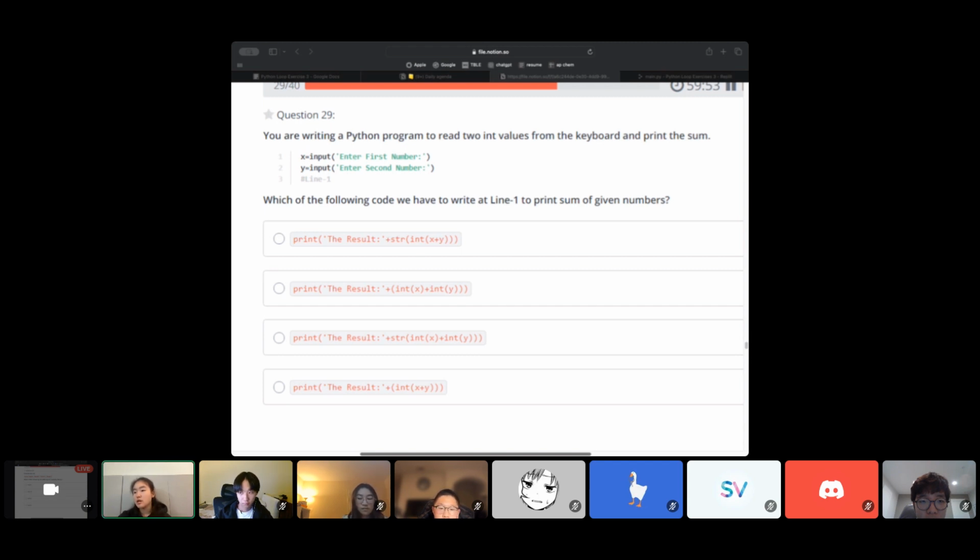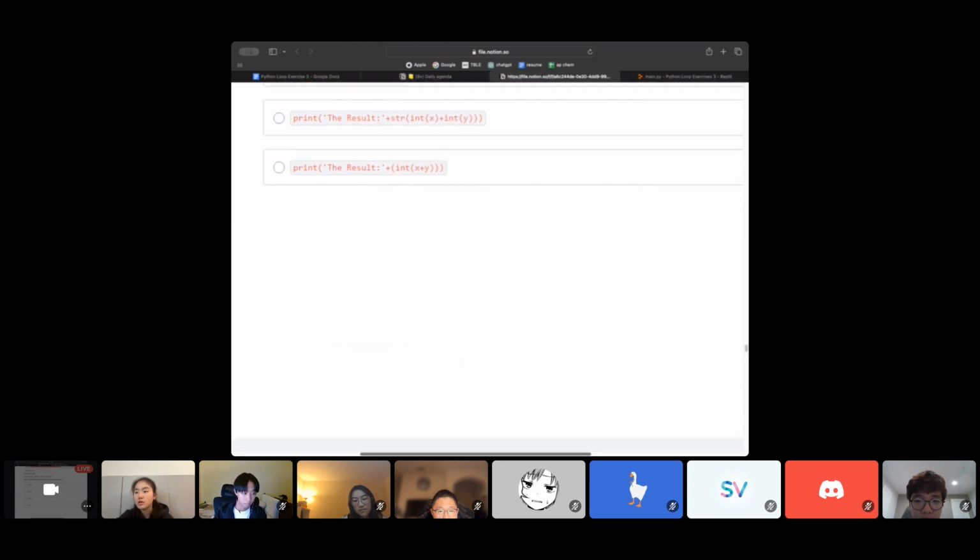So basically, if you do integer of x plus integer of y, you're basically adding these two and you take it into a string, right? And if you want to add two strings, you have to convert it, if you want to add something together, then it has to both be strings. So because they converted to a string and they're adding it with the result, that's how you add this given number. So C would be the correct answer to this problem.